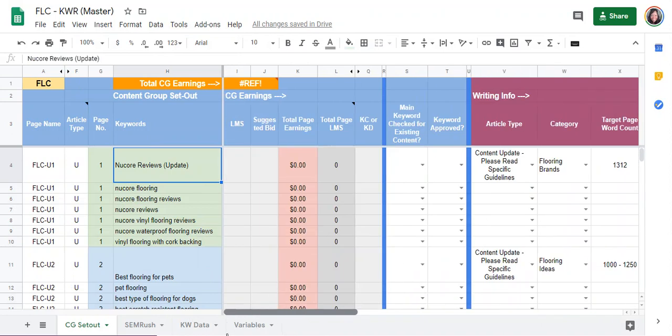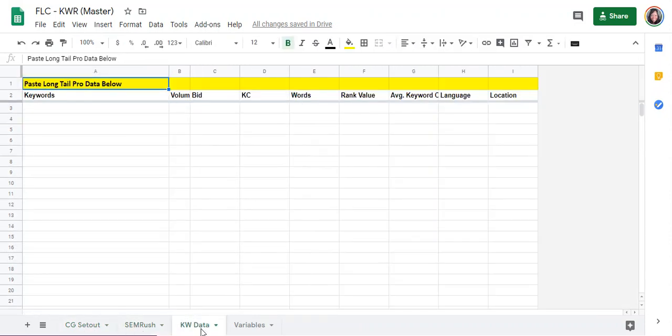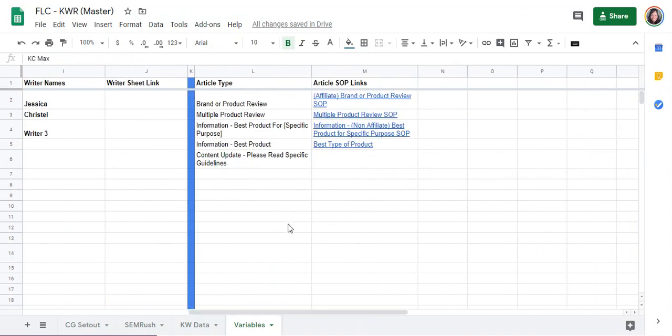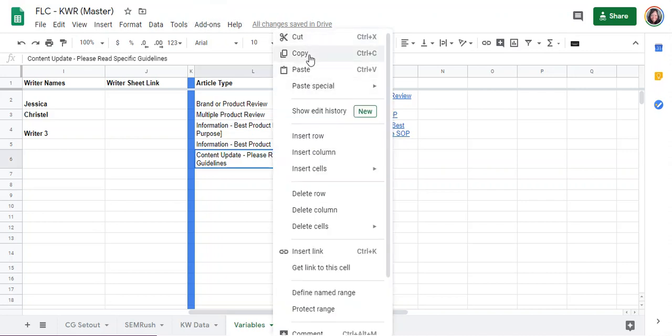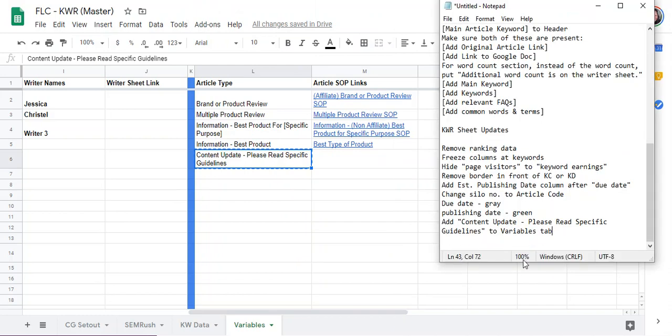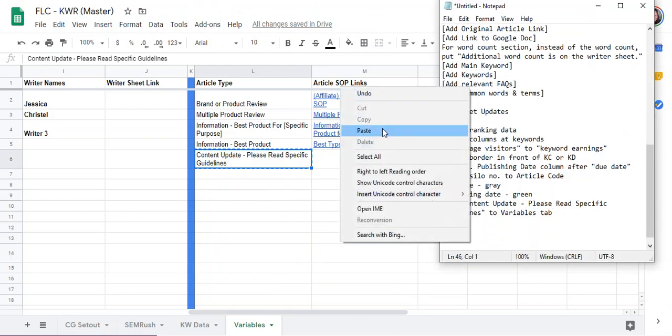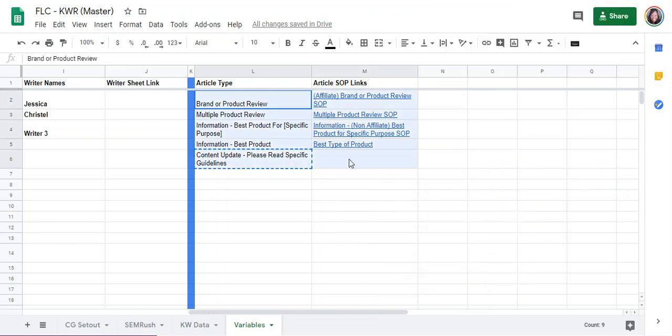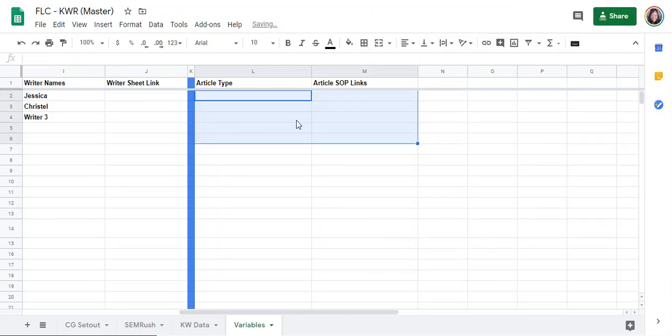The next thing we want to do is just make sure that the sheet only has these 4 columns: CG setout, SEMrush, keyword data, and then variables. On the variables tab, we want to go to the article guidelines dashboard, and I'm actually going to delete this here. I'm going to copy it for later. I'm going to paste it here, and then I'm going to delete all of this. And then what is this?